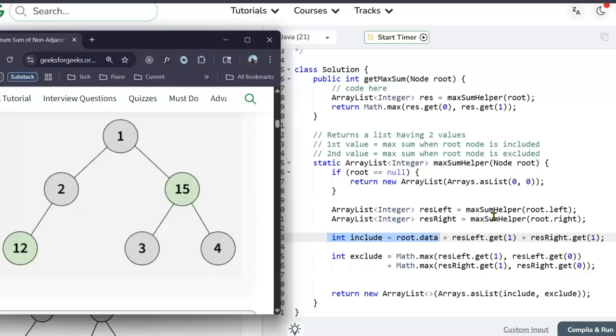And then we would have to include the value of the left subtree and right subtree with the 2 and 15 excluded. Okay? The best we can get from the left is 12. The best we can get from the right is 7. So the total there, if we include the root, the 1, is 1 plus 12, 13 plus 3 is 16 plus 4 is 20. What about exclude?